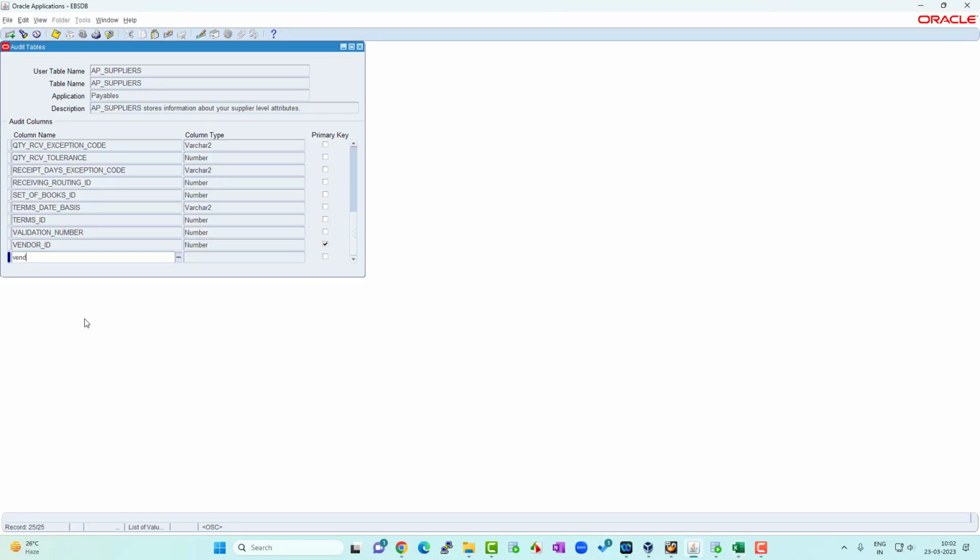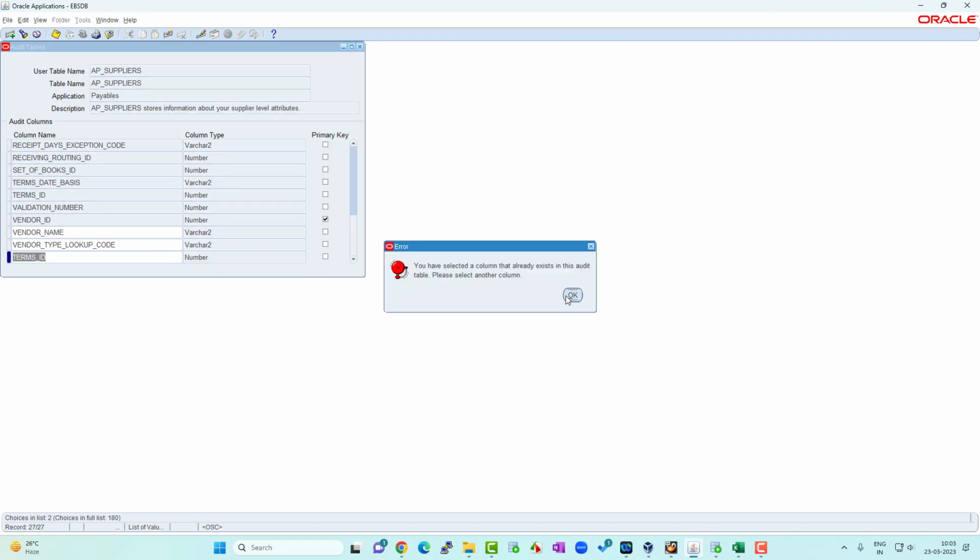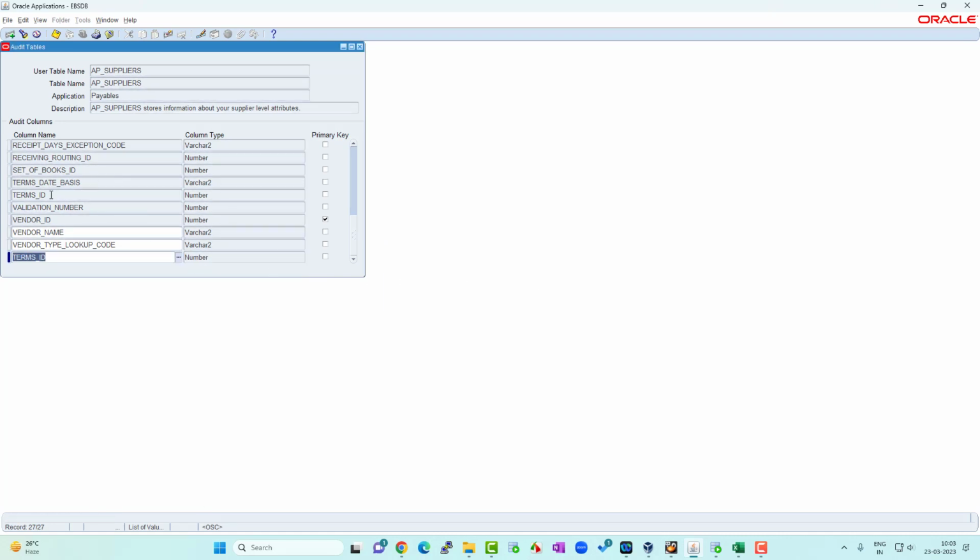Vendor name, vendor type lookup code, terms ID, right? So vendor name, vendor type lookup code, and then terms ID. Oh, okay. So this column is already, if you see here, the terms ID column is already added in this list. So the system will not allow you to add it once again. Just delete that column.